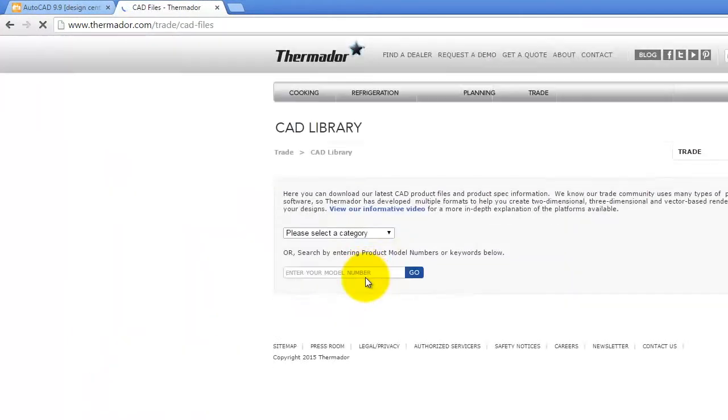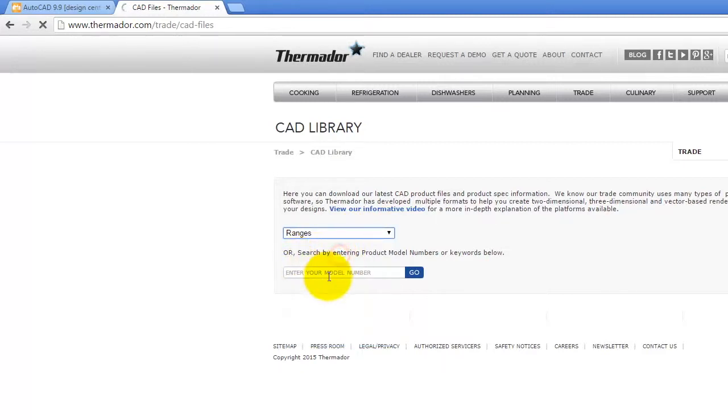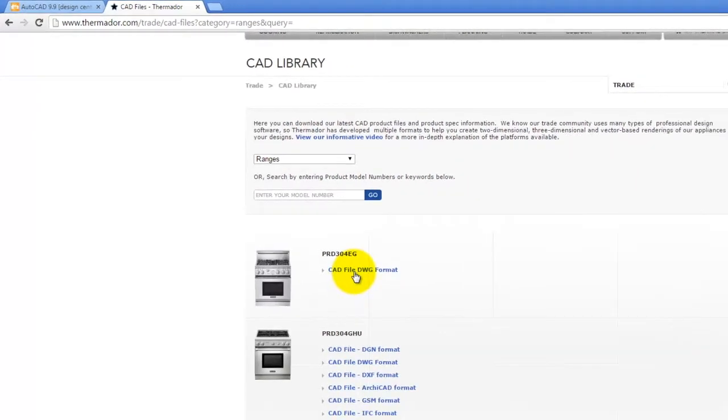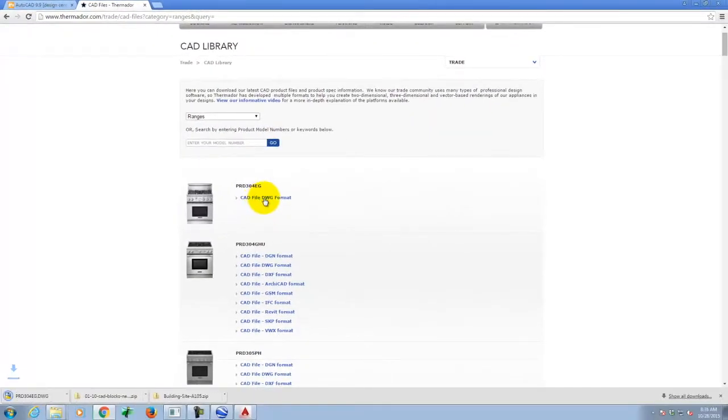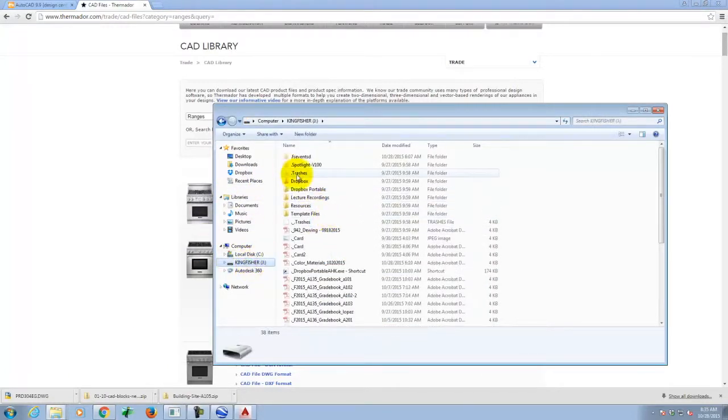Sometimes manufacturers, this is a Thermador range. You might be able to get it straight from the manufacturer. CAD file, DWG format. And it's going to download. Let me go ahead and show in the folder, and I'm going to copy this file to my flash drive.